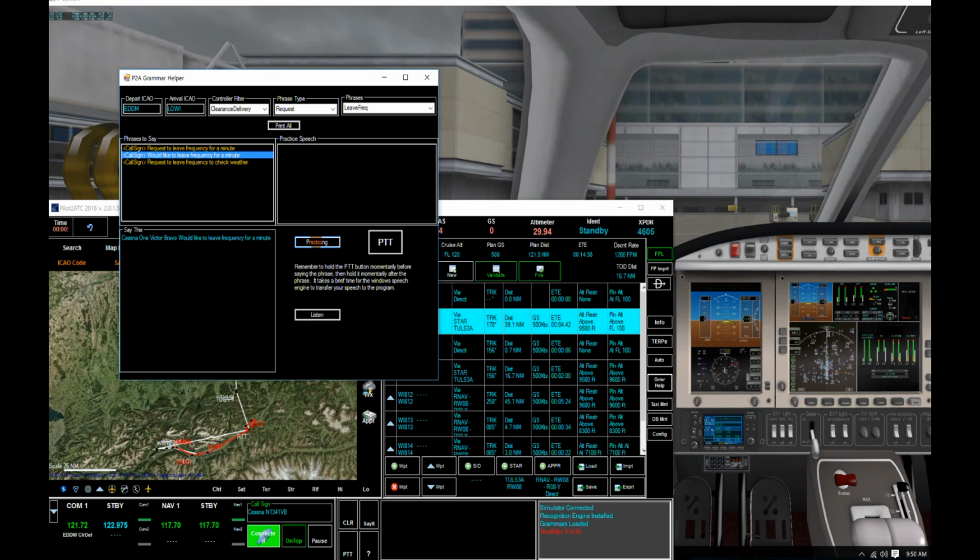And then when you go into practice mode, you use this PTT button here, and then you can say Cessna 1 Victor Bravo would like to leave frequency for a minute. And if it understands it, it'll come up in green up here at the top and tell you exactly what it understood. Even if it didn't understand it correctly, if it understood it at all, it'll tell you what it understood, and you can listen to it again or practice it again until you get it right. So hopefully that'll help you both learn the phrases and the pronunciation of some of the words.